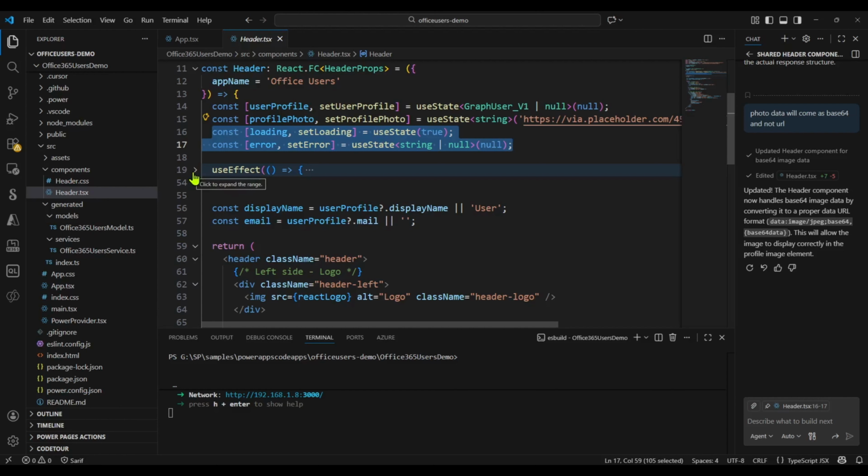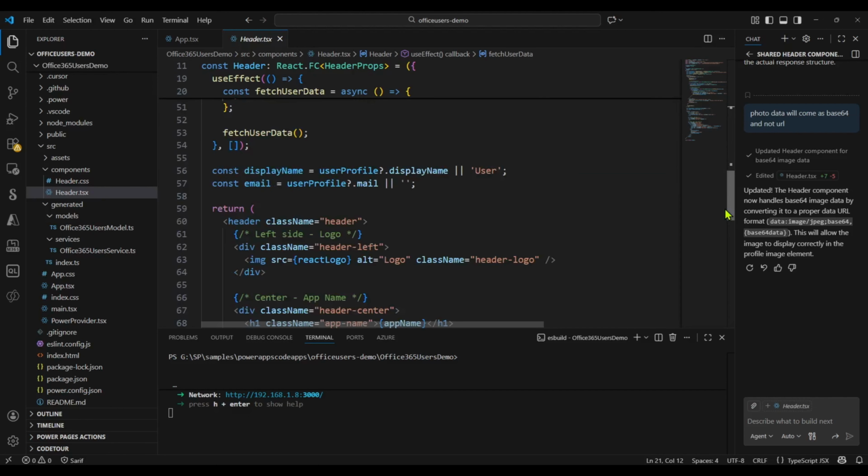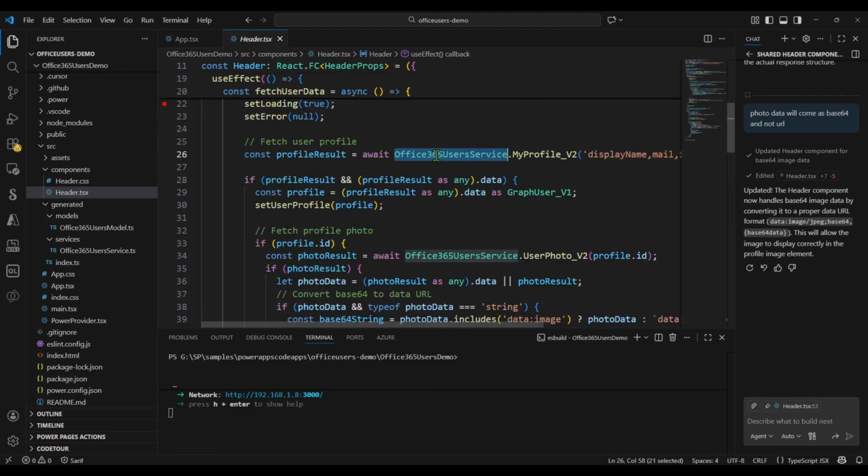Now this is the useEffect method. useEffect is going to be called, and this is the definition of the method which is going to make the API call. Here, if you see, we are calling fetch user data. So useEffect is going to be called whenever the component is loaded. Now here you see it is calling my profile version 2, and it is passing some parameters, which tell the API which attributes you want it to return.